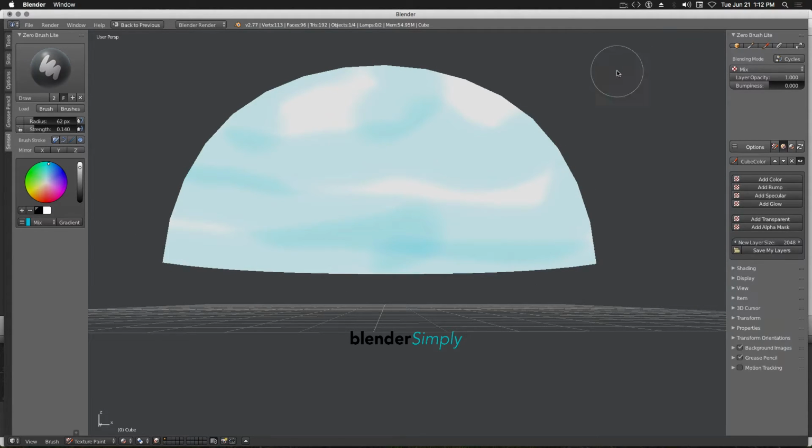Decrease the size of the brush to begin adding more detail and color. Choose a deeper blue from the color wheel. Resize the brush and increase the strength slightly. Use this color to solidify the shape of your clouds.